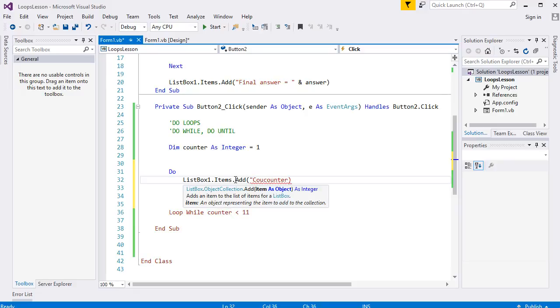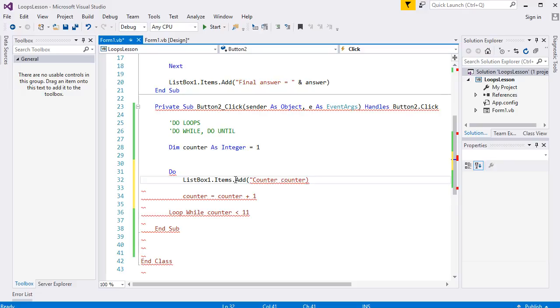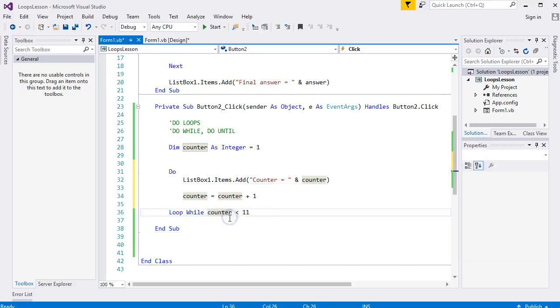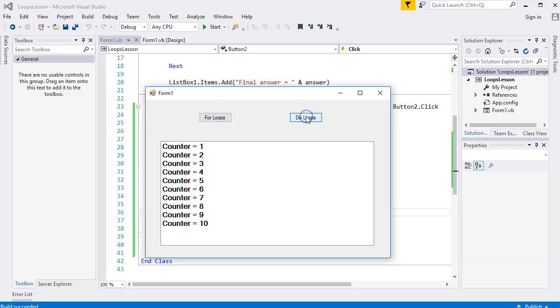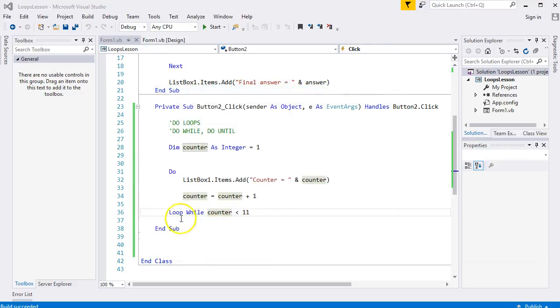Text counter equals, need an ampersand, just so you can see what's happening. Start with that debugging. Do loops, and you can see there counter equals 1, 2, 3, 4, 5, 6, 7, 8, 9, 10. So I've incremented the counter, and I can use that counter.